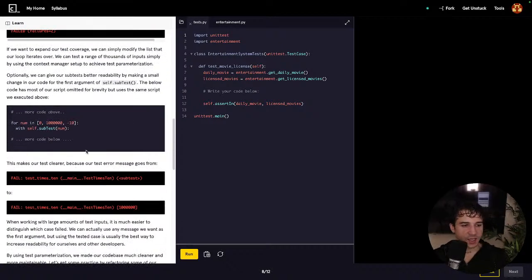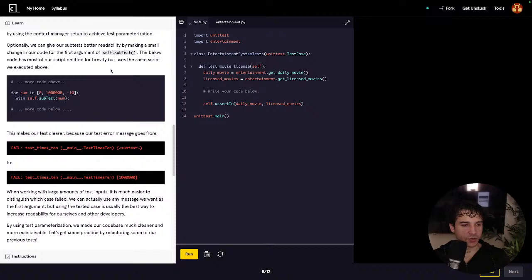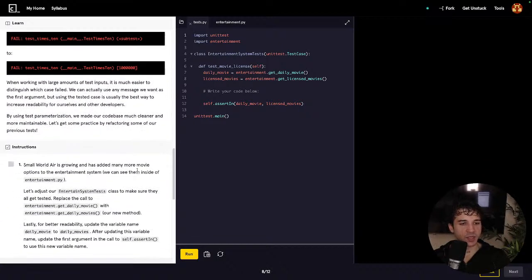This makes our test clearer because our test error message goes from "fail: test_times10 (main.Test.times10) subtest" to "fail: test_times10 (main.Test.times10) 1 million". When working with large amounts of test inputs, it is much easier to distinguish which case failed. We can actually use any message we want as the first argument, but using the tested case is usually the best way to increase readability for ourselves and other developers. By using test parameterization, we made our code base much cleaner and more maintainable. Let's get some practice by refactoring some of our previous tests.